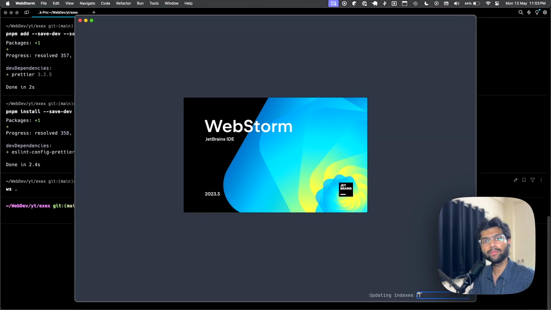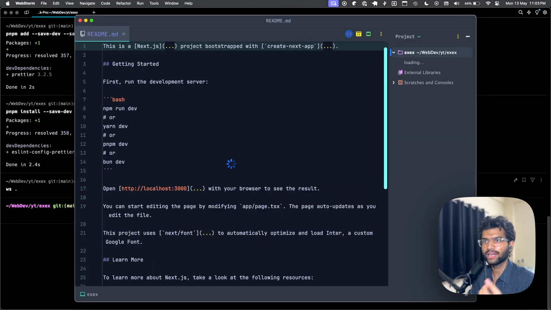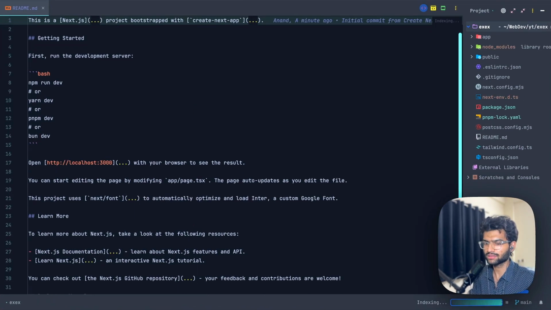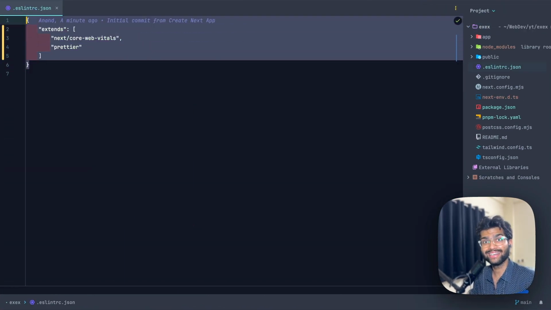config file. For this project, I'll be using WebStorm as my default editor, IDE. You can use whatever you prefer, doesn't really matter. So this is what my updated ESLint config will be looking like.